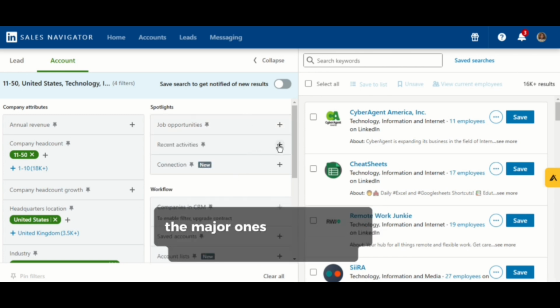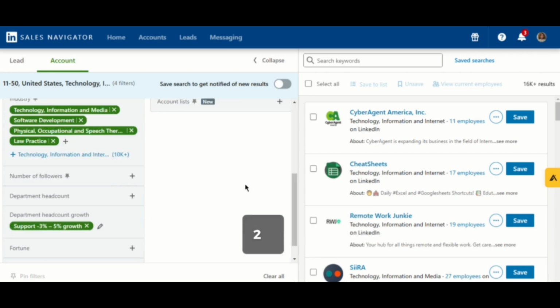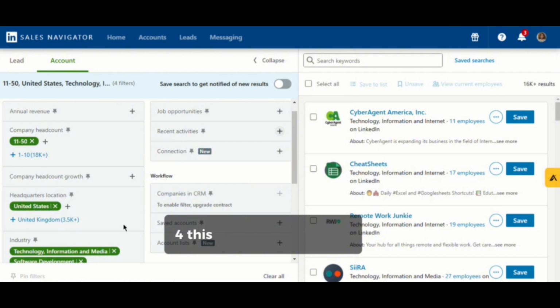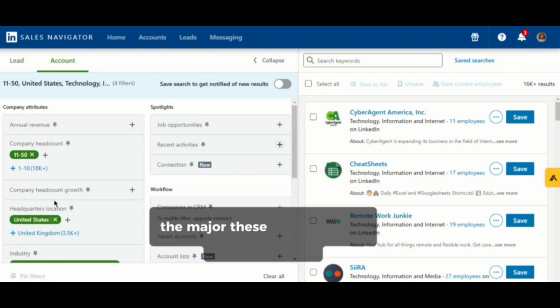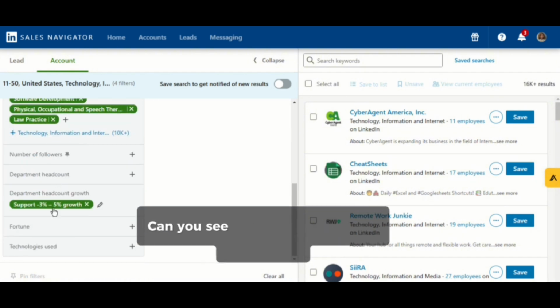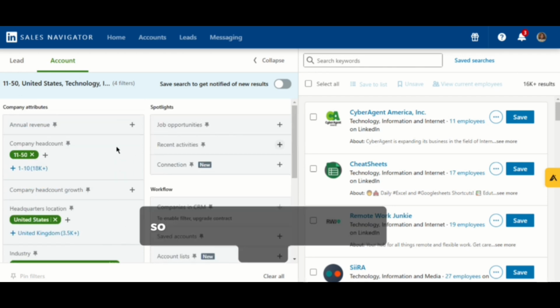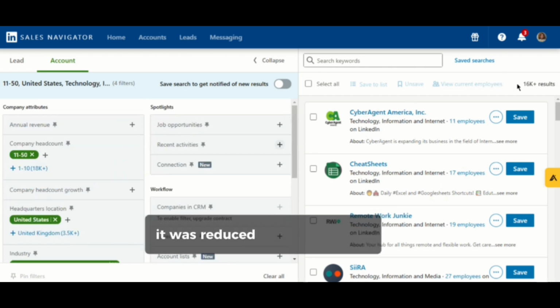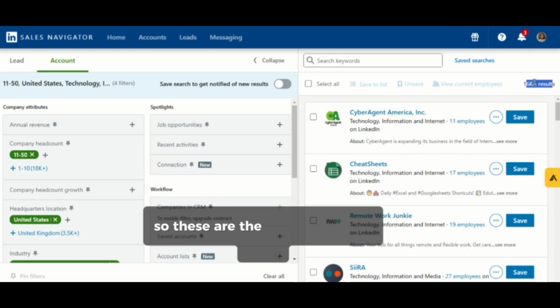The major ones you need are what I've selected here. One, two, three, four. These are the four you need. These are the major ones. Can you see it? It has reduced to 16,000 results. I want you to pay attention to that. It has reduced to 16,000 results. So these are the things we have here.